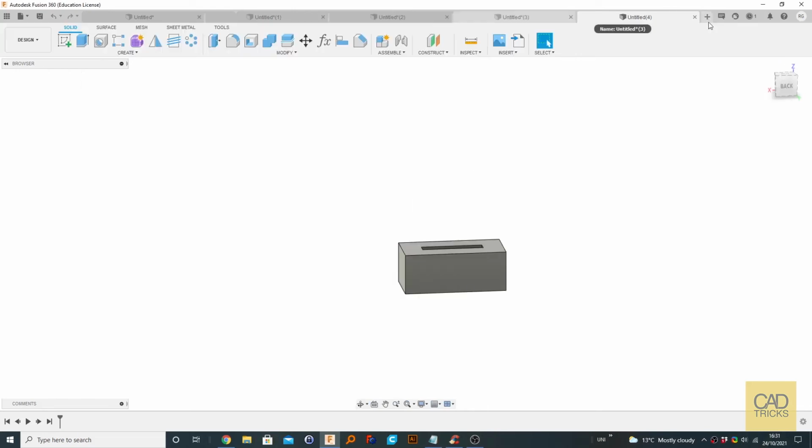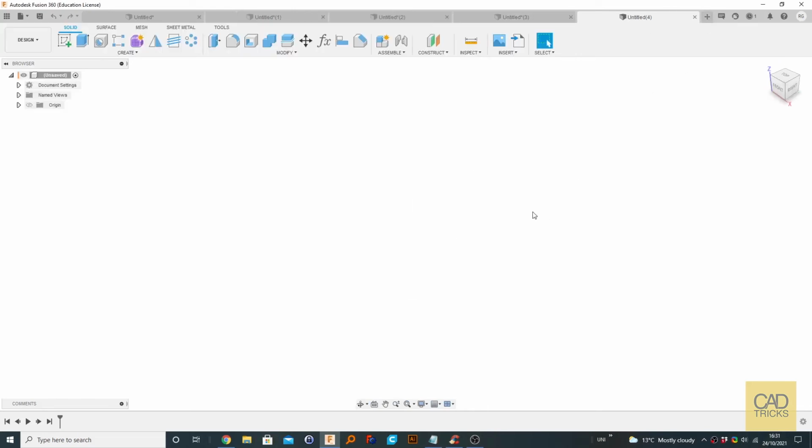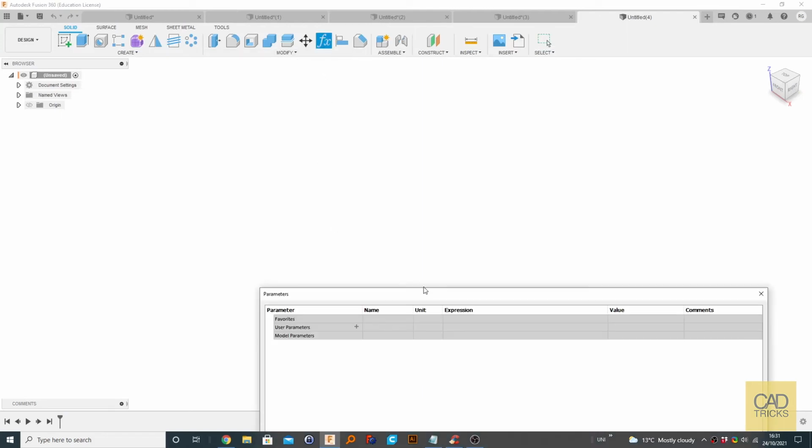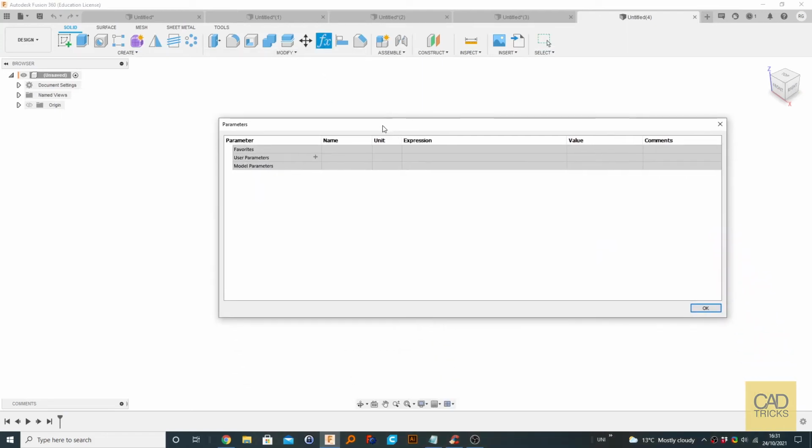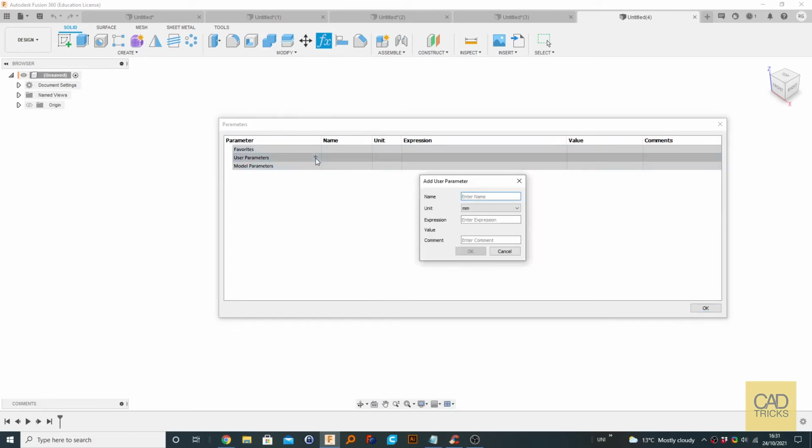Now, if you want to create the parameters from before, which isn't the one where you type in a dimension box when you're creating the sketch, what you need to do is probably think about doing it before you create the sketch. So if we open the parameters menu and go to user parameters, we want to click on this plus here. So now we can give it a name. So we can type in something like, I don't know, diameter.